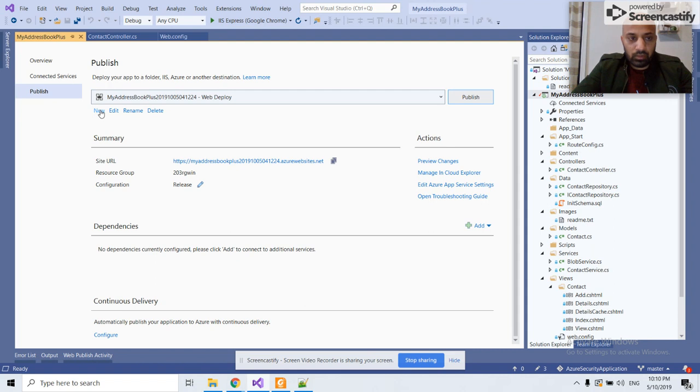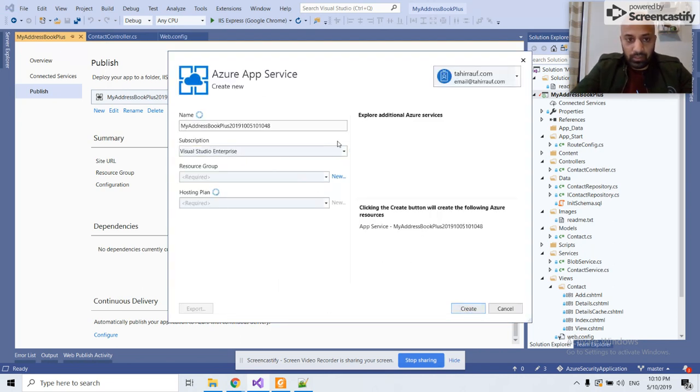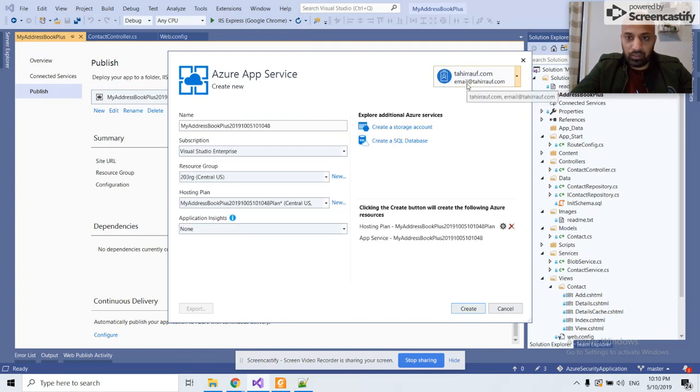All right, so I'm going to create a new app service plan because right now I don't have any app service plan where I can put this application. I'm going to create a new one, and I've already logged in through my Azure Cloud account. I selected my subscription, and I'm going to put this in this resource group. I can create a new resource group as well, by the way, but that's not the focus of our lesson today. It's going to create a new hosting plan, and under the hosting plan, it will create one app service.